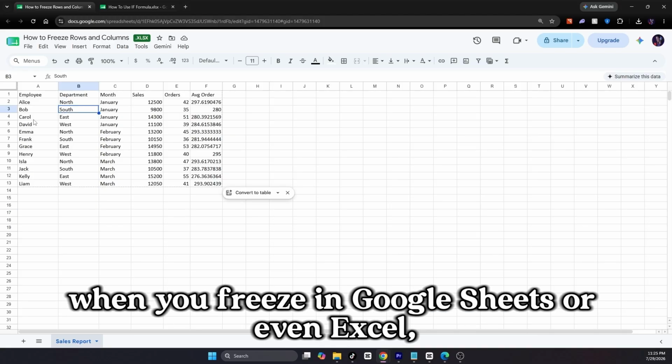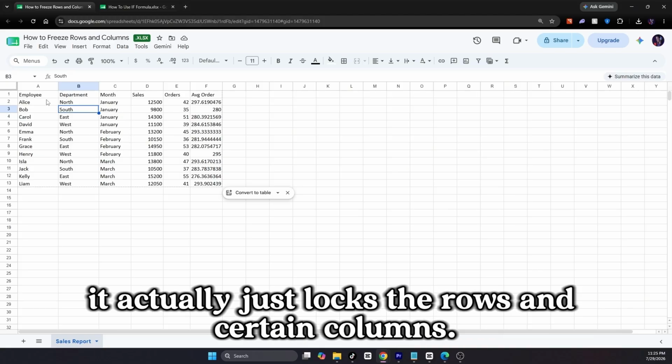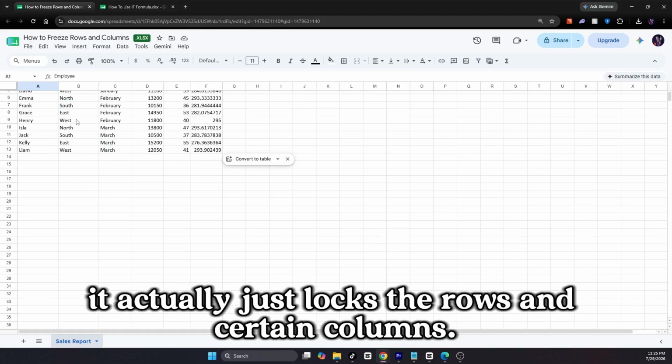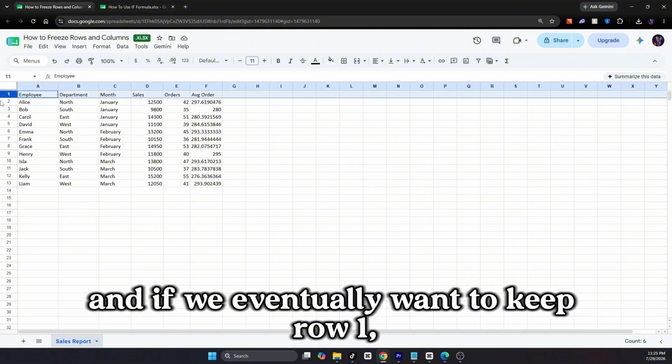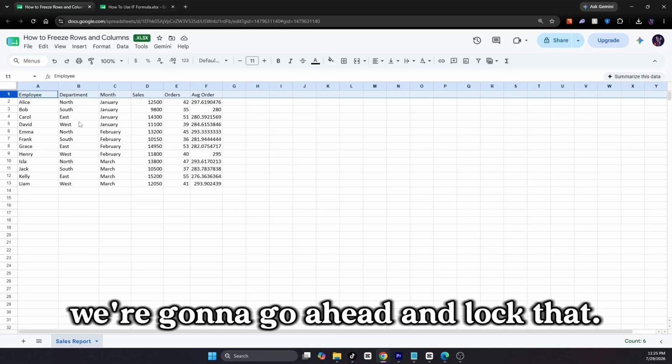When you freeze in Google Sheets or even Excel, it doesn't actually lock your spreadsheet from people editing it. It actually just locks the rows in certain columns. So right here, we're scrolling down, and if we eventually want to keep row 1, then when I scroll down, we don't see it. We're going to go ahead and lock that.